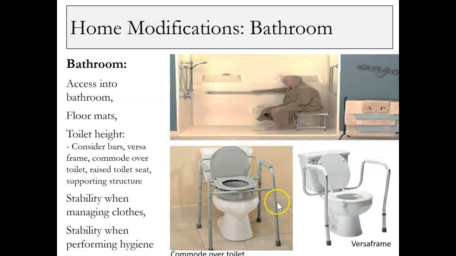Super ideal. This is a commode over the toilet. They have these commodes with a bucket, the hole in the bottom. I love these. It looks very medical, that's for sure, but I love these in terms of safety. It's really, really solid. You can adjust the height, and you can just move it beside the bed at night and over the toilet during the day. This is another option. This is called a VersaFrame. It's just a bar. It doesn't raise the toilet, but it gives them a bar to get up from.